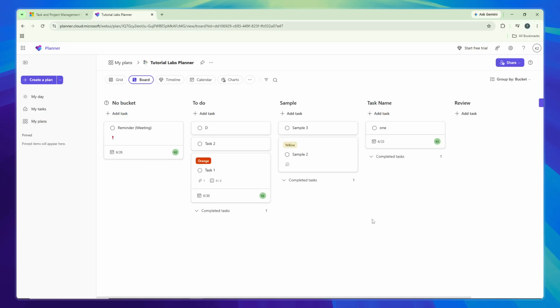Now, once your plan is open, look at the top of the screen. You'll notice several view options available in the toolbar. These different views help you visualize and manage your tasks in various ways depending on your workflow needs.